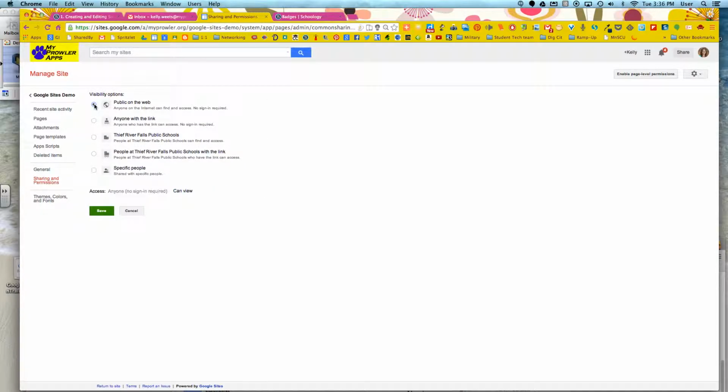I can make it public on the web, and that's just like it sounds. Anyone on the internet can find it, whether they're in our domain or out, and they don't have to sign in to view it. The only thing they can do is view it, however. They cannot edit it. Anyone with the link, again, doesn't have to sign in to view it, and can only view, but this time they have to have the link to access it. Either I've sent it in an email, or I've posted the link on another website, or tweeted it out, those kinds of things. But anyone that has the link can access it and view it.